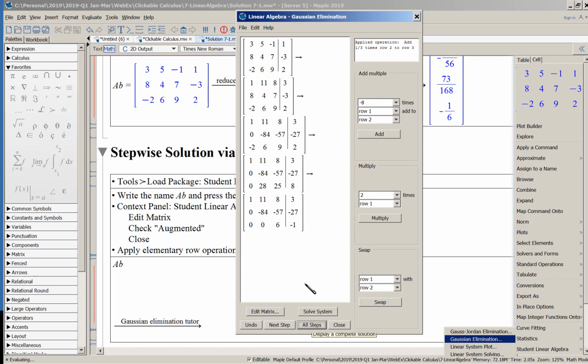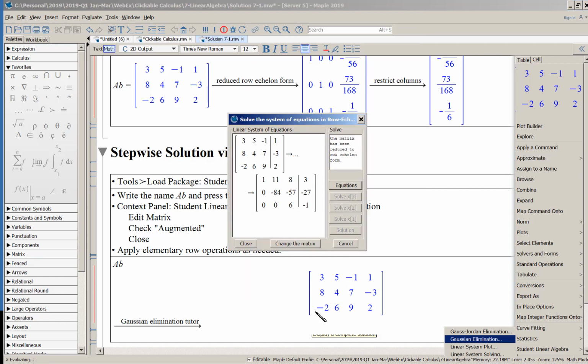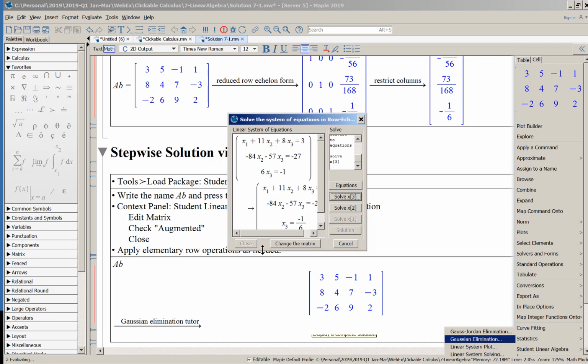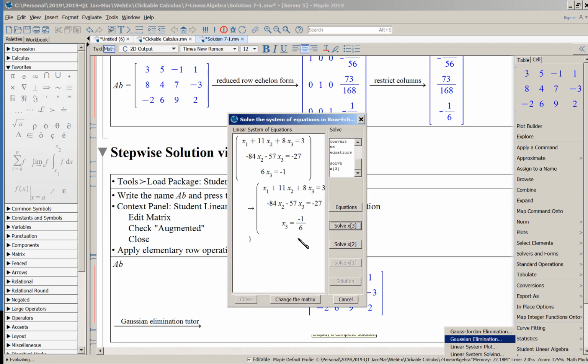Now we're solving a system of equations, so let's click Solve System. We tell Maple, what are the equations that this upper triangular matrix represents? So Maple shows the equations, and you look down at the bottom and you see you only have 1 variable, so you can easily solve that for x3. Let's make this a bit bigger.